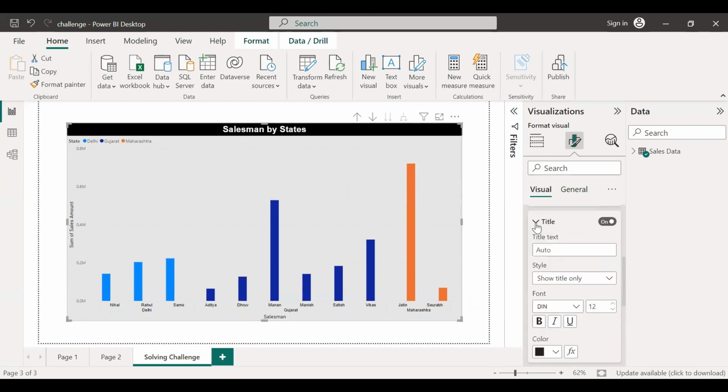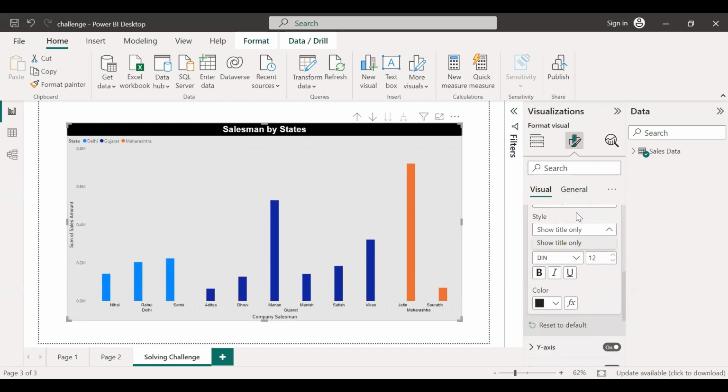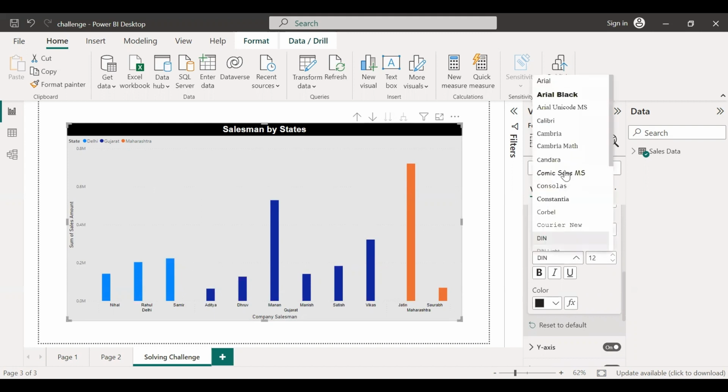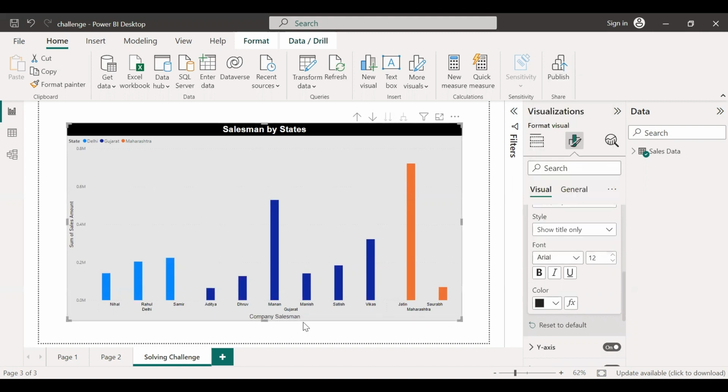Now similarly, in the title section, you can update this title. So currently Power BI is giving the auto title. So now we can update it to something like company salesman. So here you can see the title of the x-axis is updated, right? So similarly, we have the style here. So we have only one style here. And similarly, you can also update the font of this title here.